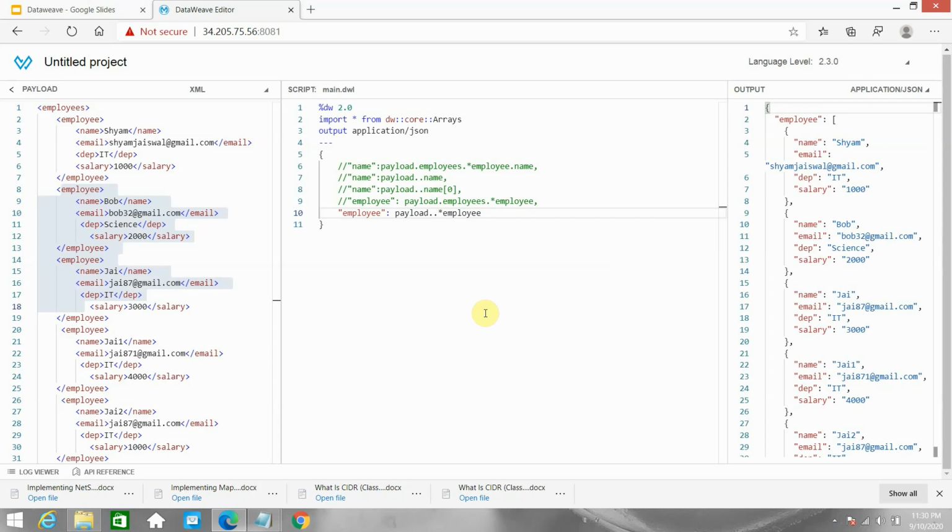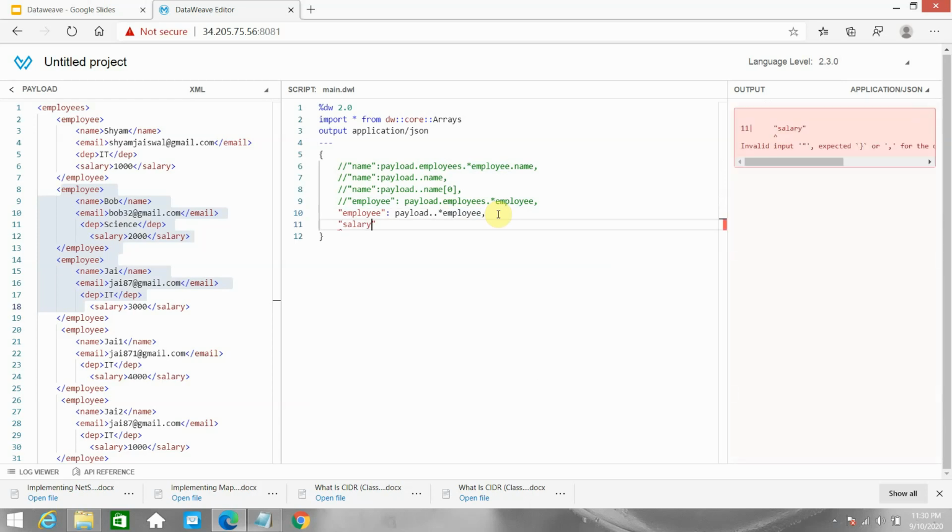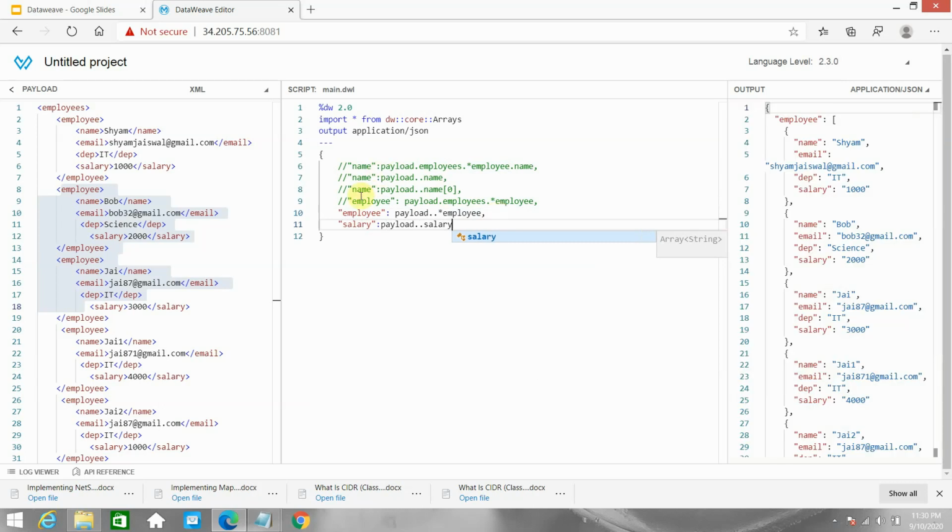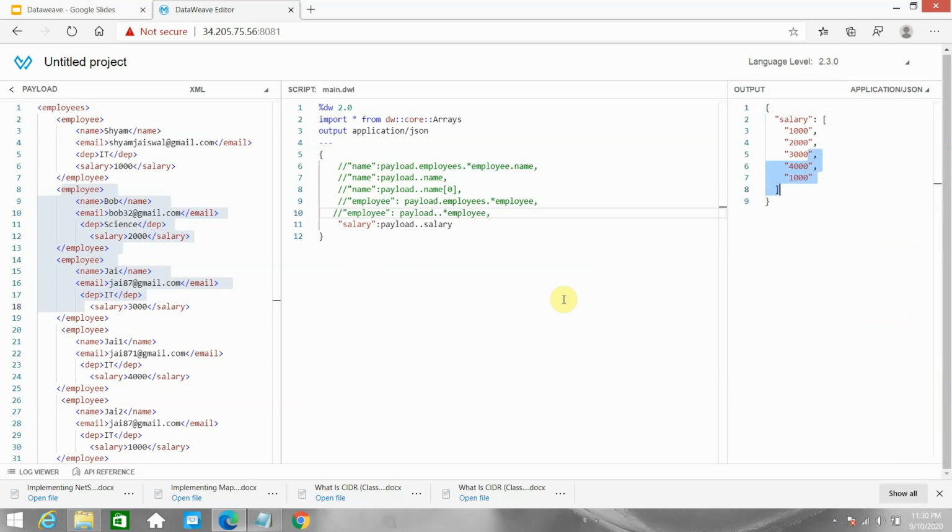If I want to access the salary, I can say payload dot dot salary, and it returns the salaries. So this is how you can make use of the value selector in your DataWeave transformation.